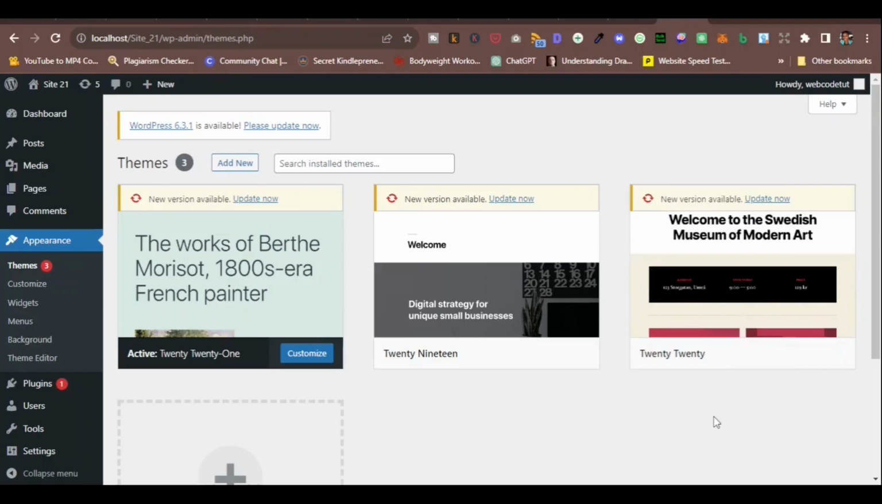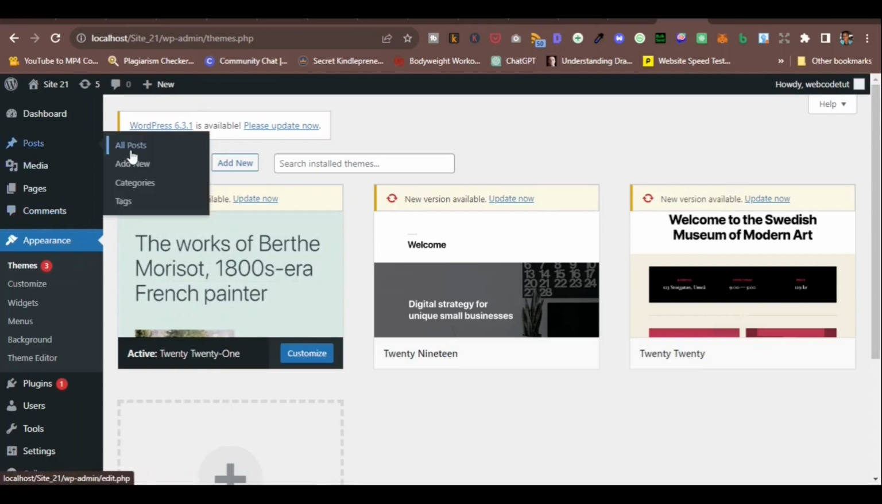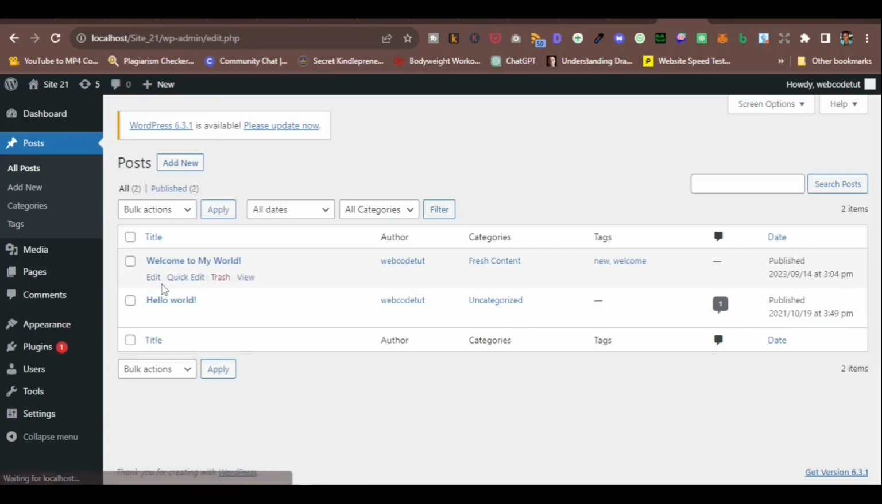Hello, today I'm going to be showing you how to copy text directly from Word documents into WordPress. So this is your WordPress site and let's take a look at our themes. We're going to create a new post now.